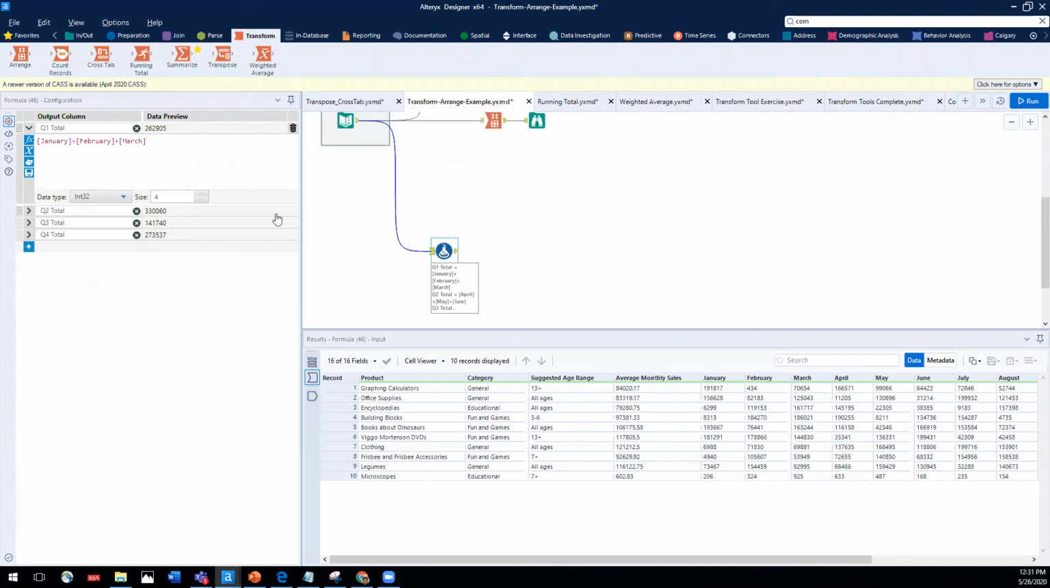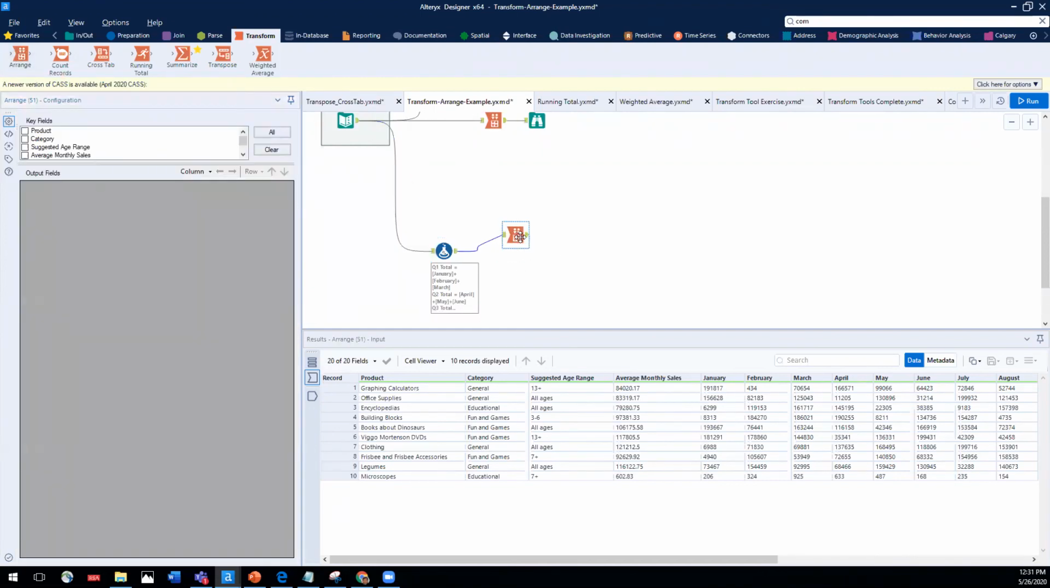So first with the arrange tool, if I take my data and I connect it to my formula tool, I can come in here and I can set my different settings. So in this case, I'm going to take all of my fixed columns, everything that's not a month. I'm going to go with product, category, suggested age range, and average monthly sales. Those are all going to be my key columns, so they're not going to change.